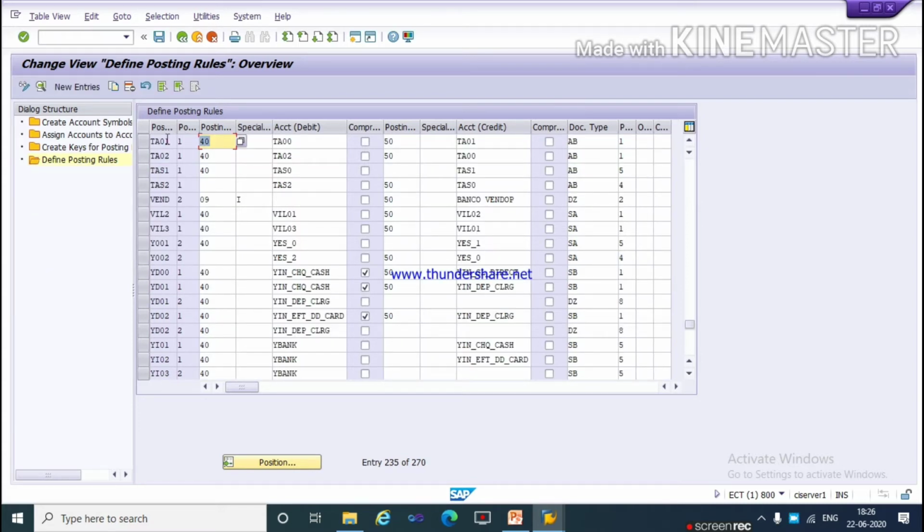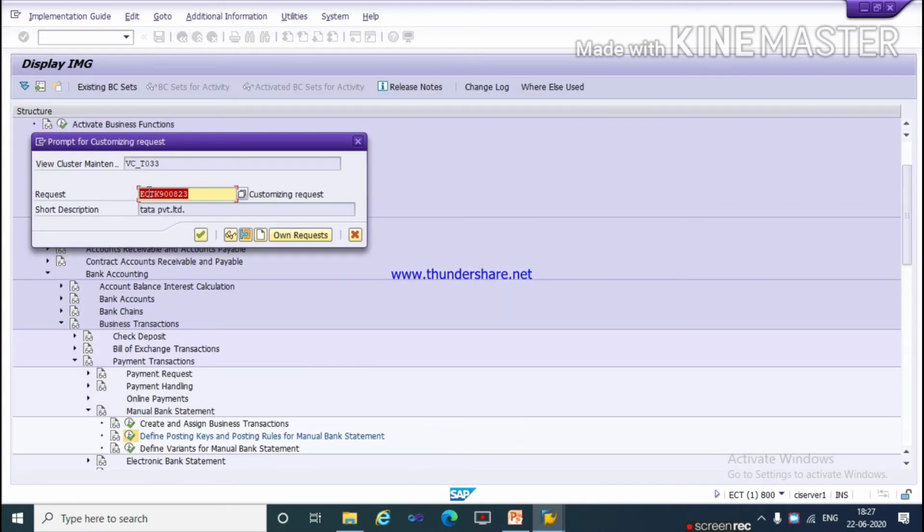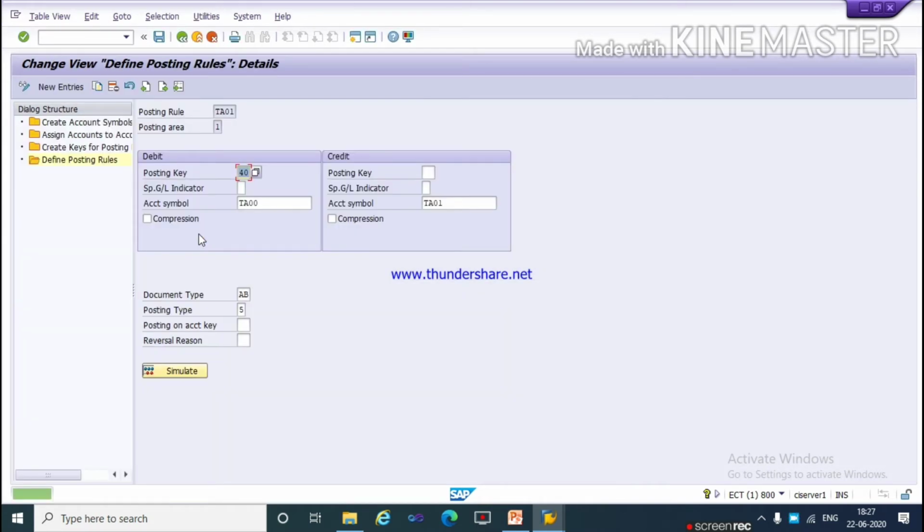Here you need to change it. Double click on it. Here you need to change the configurations. You need not give a credit GL number or posting key. And here we will select 5 for clear credit account. Then click on Save. Continue. Similarly, we will define for outgoing payment also.